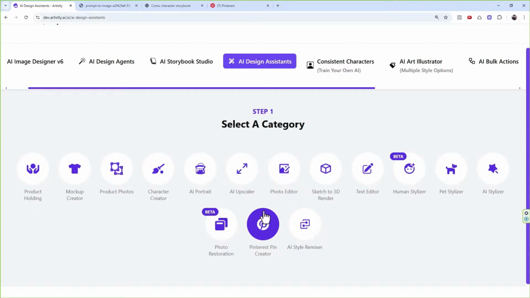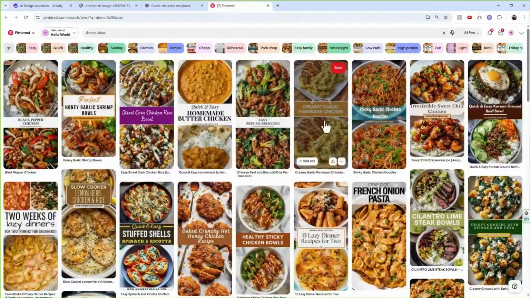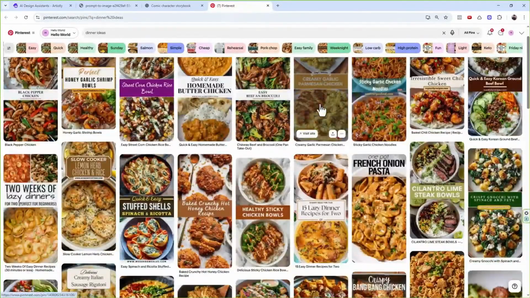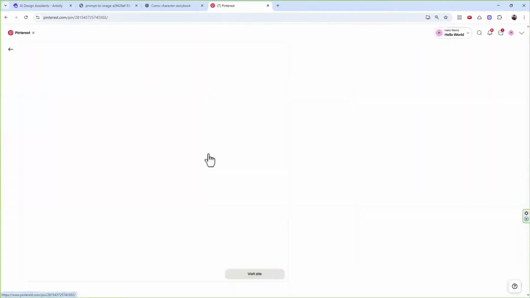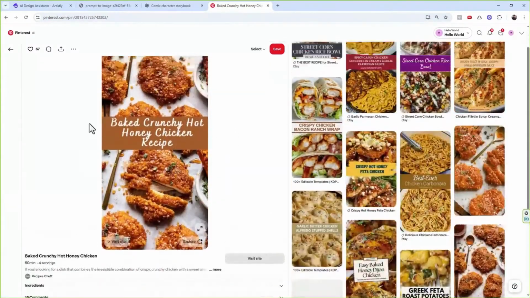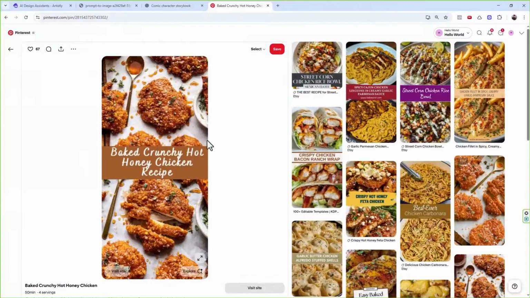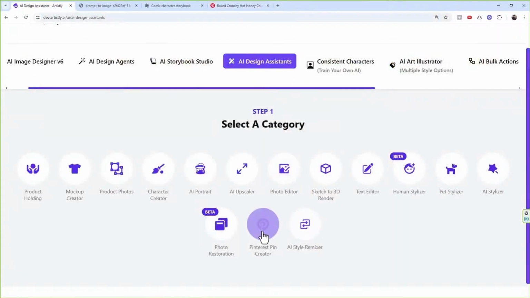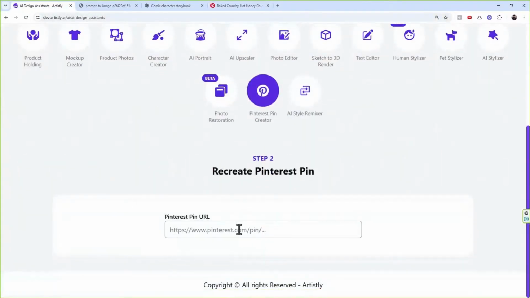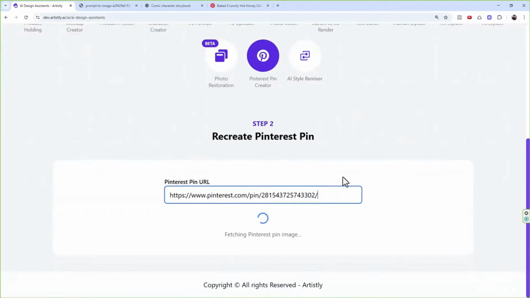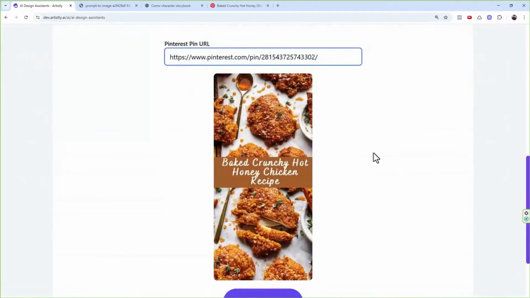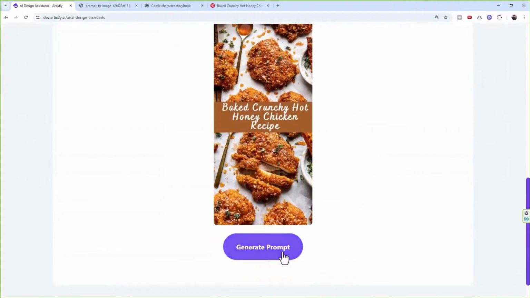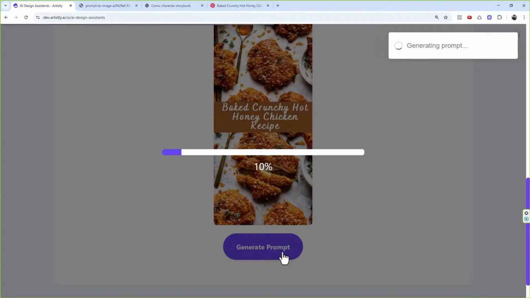Meaning, let's say I go to Pinterest, I'm scrolling. I like this, for example, right? This has, I don't know how many likes. This has 67 likes or whatever it is, right? Now, I like this. All I have to do is copy the link, okay? Come here, click on Pinterest pin creator. The power of mirror magic is already in here, it's going to take that Pinterest pin, it's going to decode the prompt inside it, right?